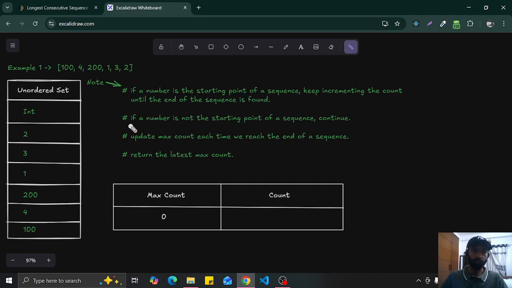And if a number is not the starting point of the sequence, continue. Obviously, if we are inside a sequence, we just have to continue and update the max count each time we reach the end of a sequence. And ultimately, after we're looping through the entire array, return the max count.